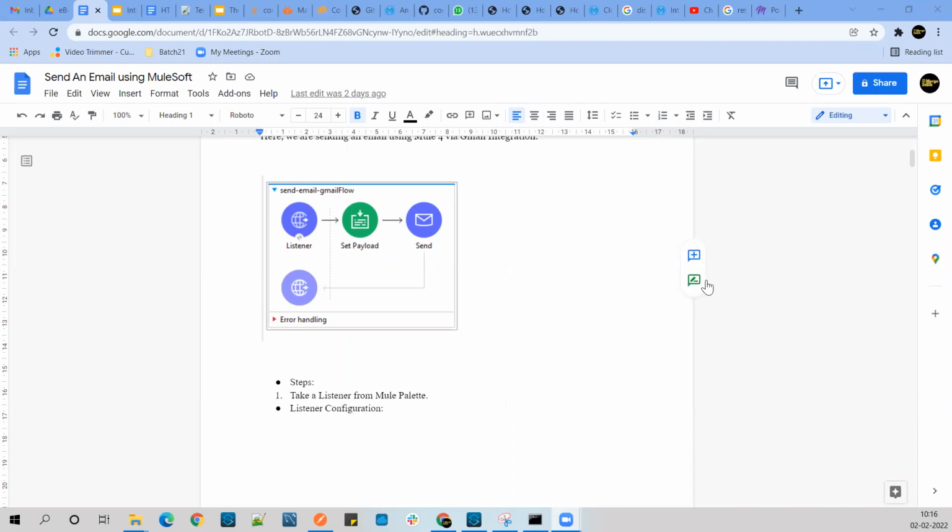In this session, we'll see a simple but very useful use case: how to integrate our Gmail with our MuleSoft code. You can see on my screen, we have a listener and a set payload where the payload will be the email body, and then we'll be configuring the email connector. So let's jump on to Anypoint Studio and show you step by step how to configure our email connector as Gmail.